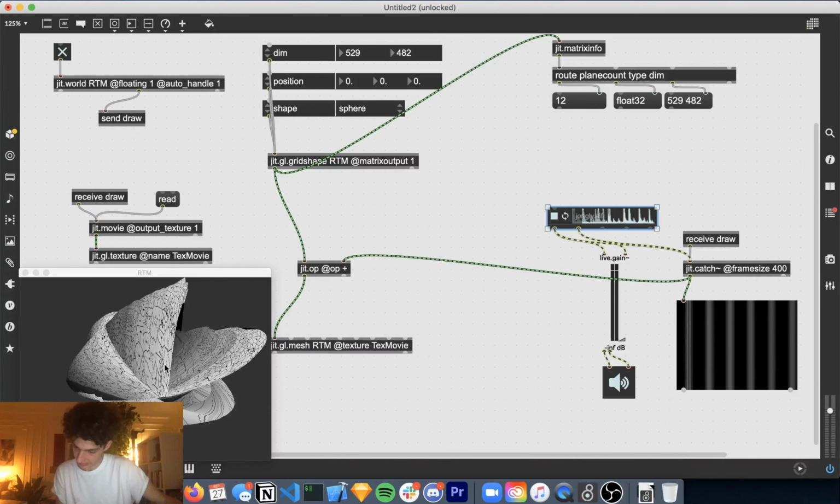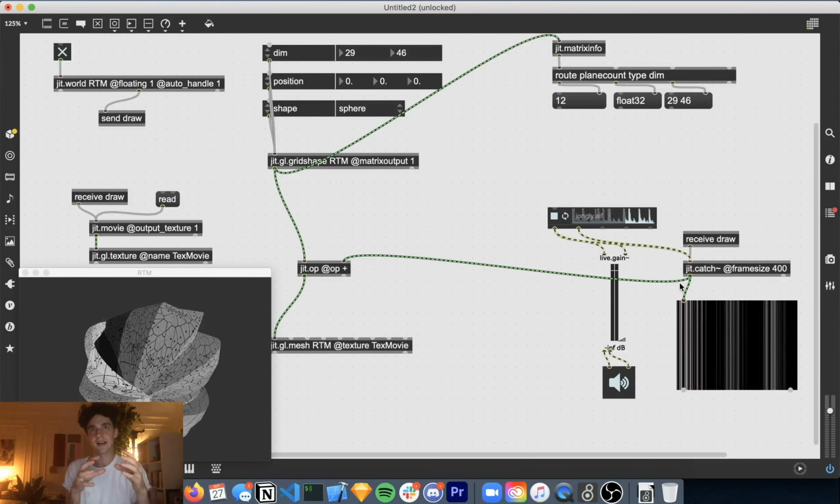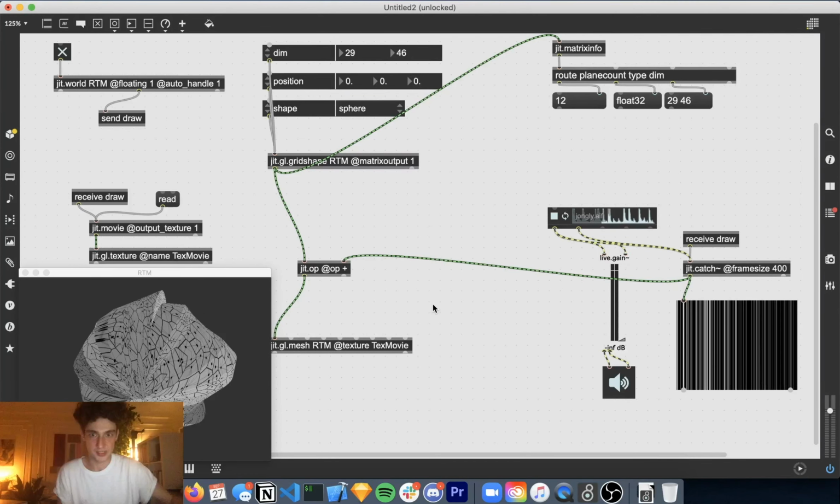If we wanted to, for example, make it a little bit more subtle, right? Like right now you see it's a very intense kind of distortion. We could adjust the matrix that's coming out of jit.catch. We could say multiply that with 0.2 or 0.1 in order to make the change a little bit more subtle. And we could do that again with jit.op using the multiplication operation. I'm going to place it in here in between these two.